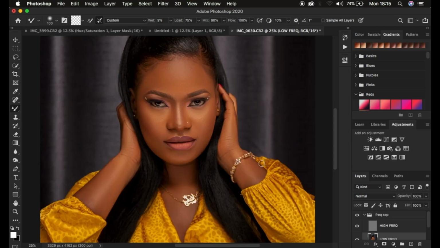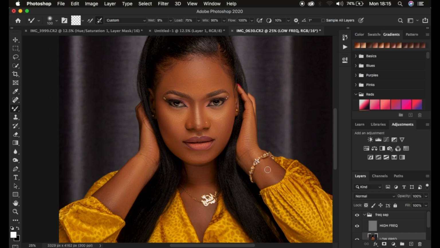So after we have used the mixer brush tool, the other technique or the other tool that I prefer to use is the lasso tool. So basically what it helps me do is refine the areas I may have missed out when I was using the mixer brush tool. Remember, sometimes you tend to skip some areas. So I'll just come to the lasso tool and make sure it is in new selection mode. Make sure the first tool is selected.